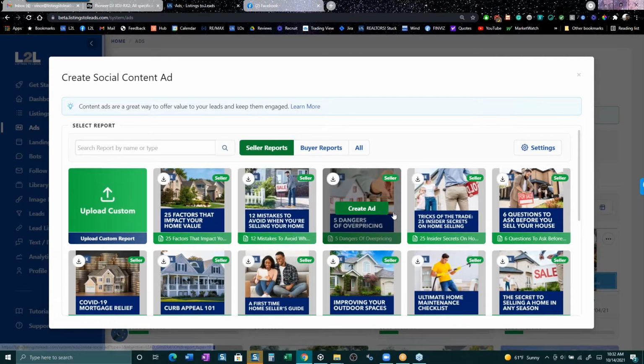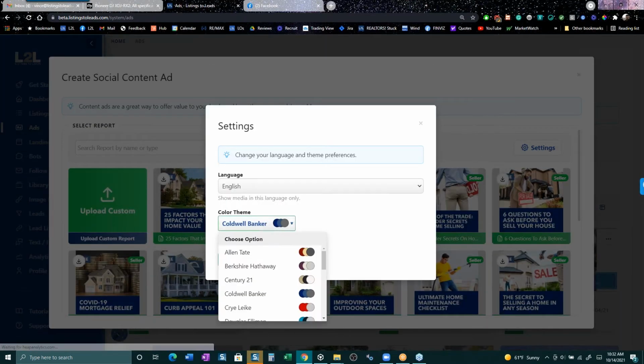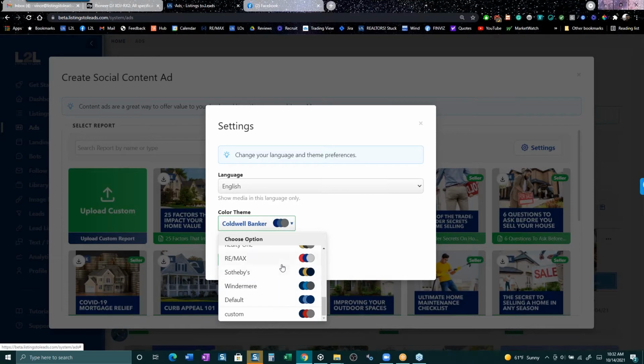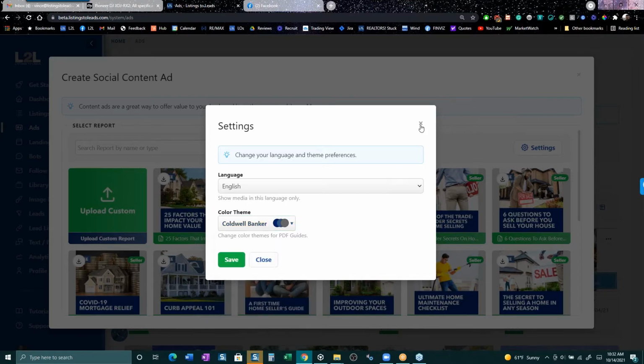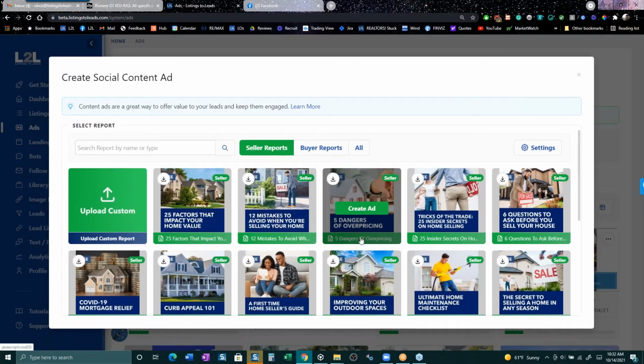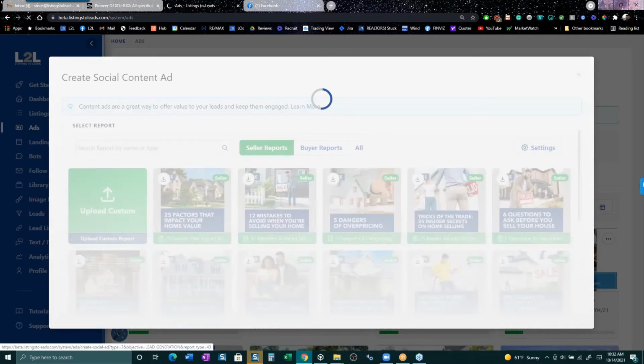Now, you'll notice that they're all kind of branded blue. If you click on settings, you can change it to your own branding from your own franchise. I'm not going to mess with it now, so we just save some time, but you can update those colors. Even if you're with independent, you can make your own custom colors. And then you just decide which one you want to run. So I'm going to do the 12 mistakes to avoid.